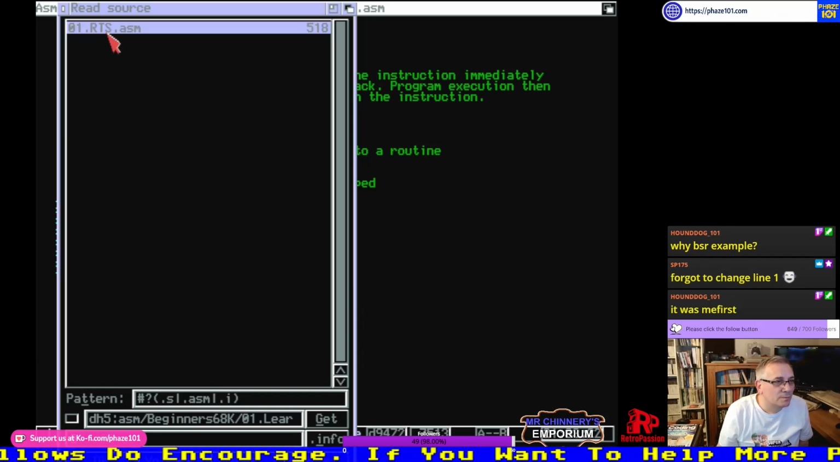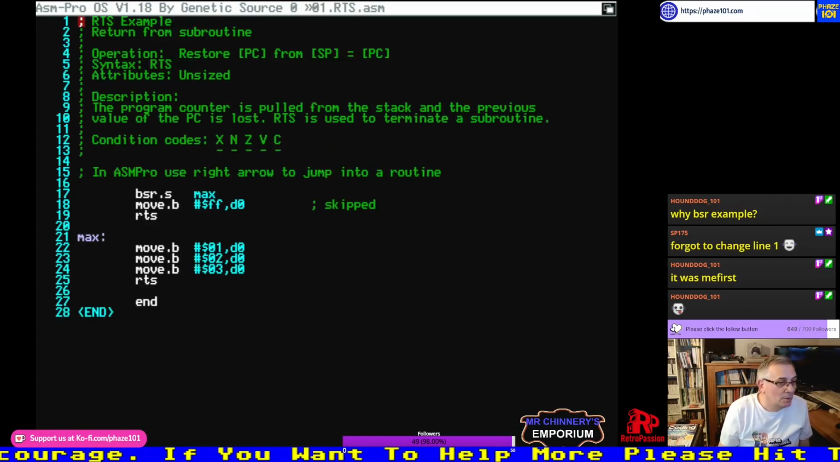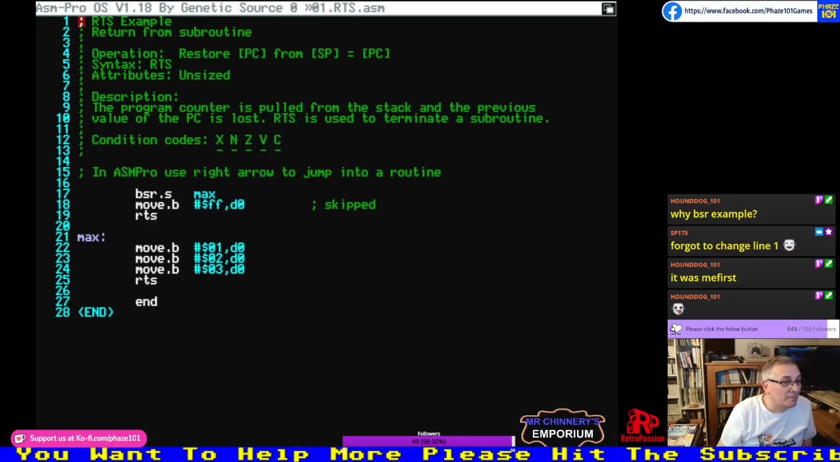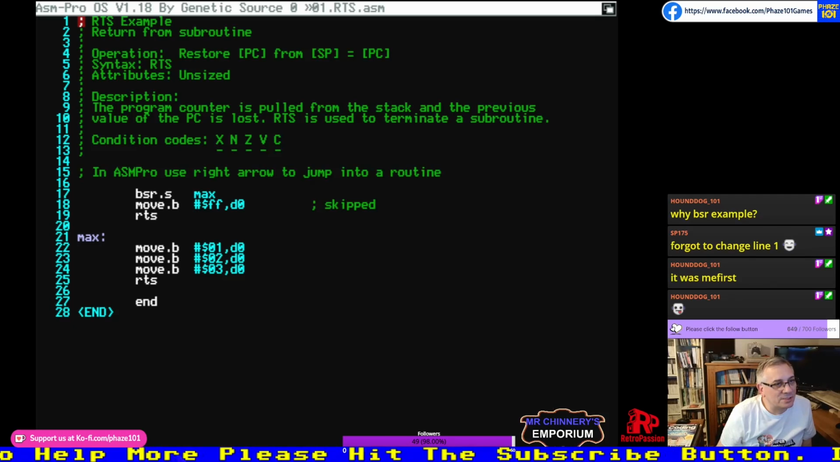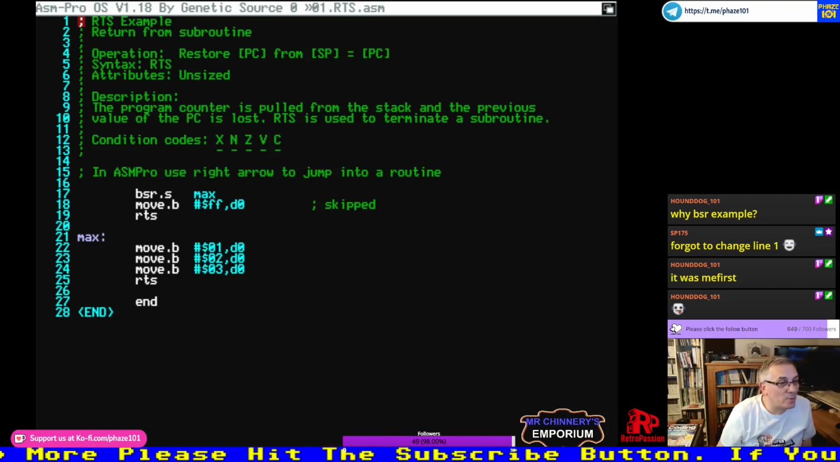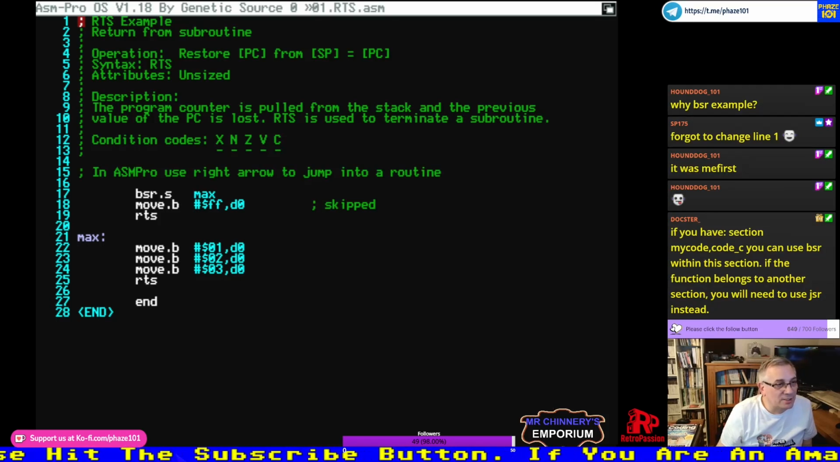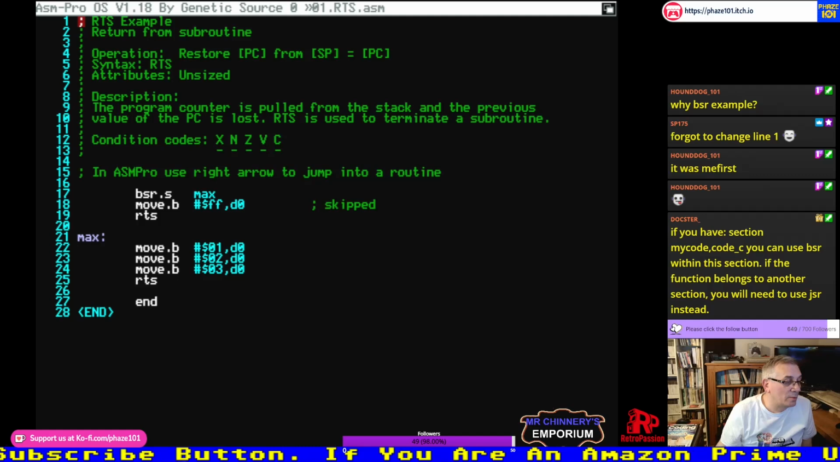RTS. You all know RTS, like the 6502, you return from a subroutine. Basically, you restore the program counter from the stack and you return to where you left. The program counter is pulled from the stack and the previous value of the PC is lost. So where we were, we lose it.